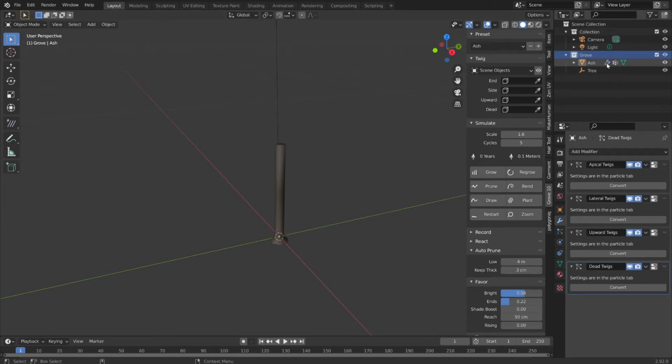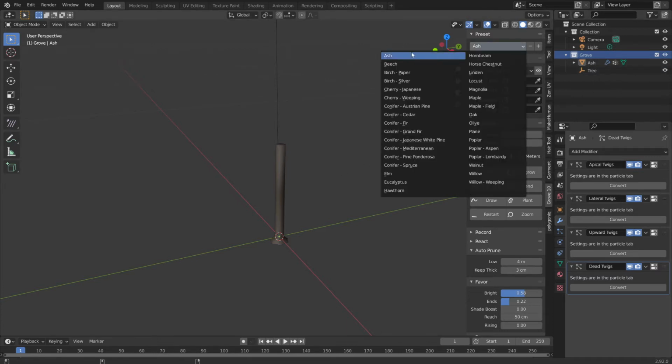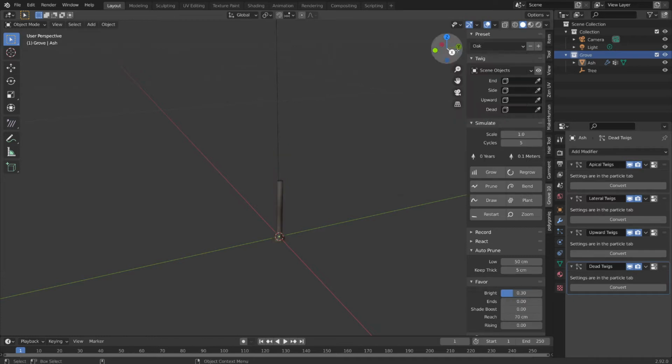So the idea here is we've got an ash tree. You can change your tree type. These are the trees that come with it, and it's pretty easy to modify any of these to become something else. So these kind of cover all the different types of trees that you could do. We'll set it to an oak tree. Notice nothing changes here yet. We'll just go ahead and grow a tree. Let's turn on the light here, and let me add shading.